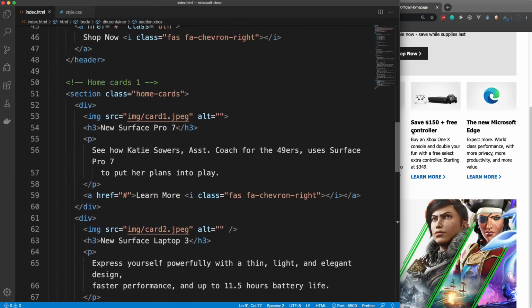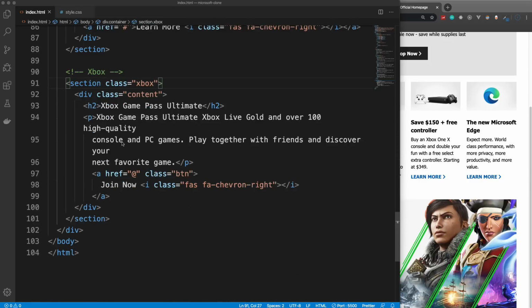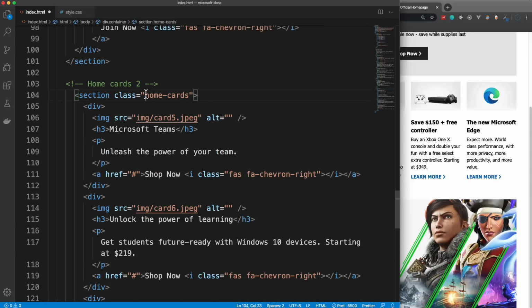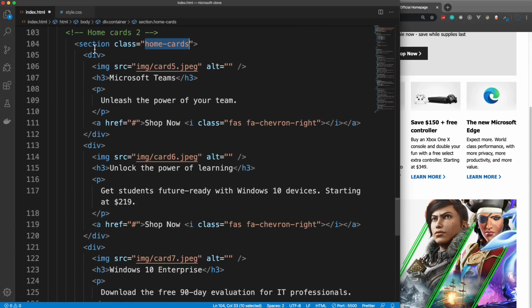And basically, we're going to have the same thing we have here with our home cards. We're going to do home cards too, except it's just going to be different content. So I'm going to just copy this and paste it in, under the Xbox section here. Notice that it's the same exact thing. The class is home cards. The only difference within the divs is the content, so different image, different text.